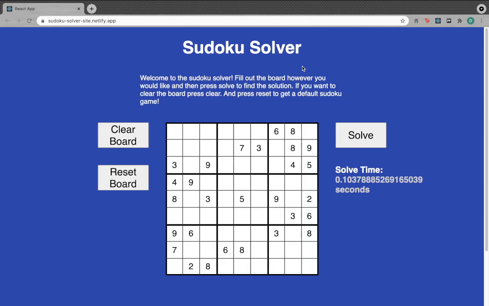And lastly, I think it'd be pretty cool to actually add in a real Sudoku game in here instead of just a solving algorithm. I might add another page to this website where we can actually go and play Sudoku.